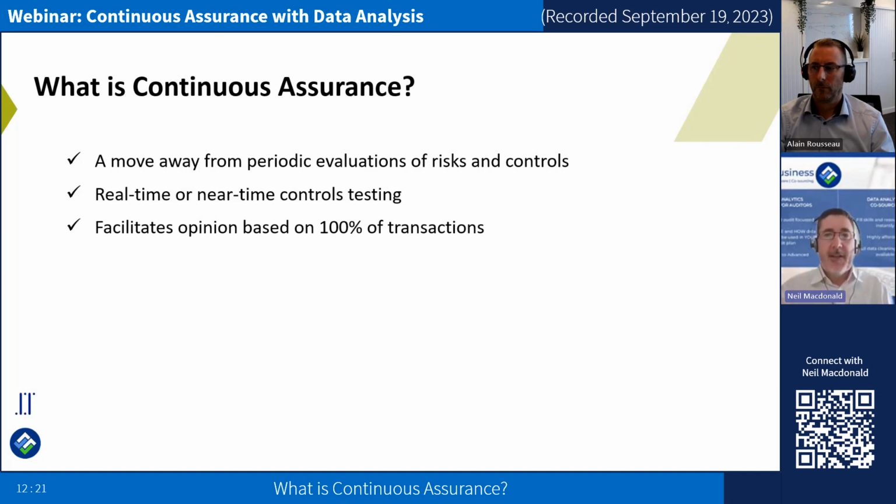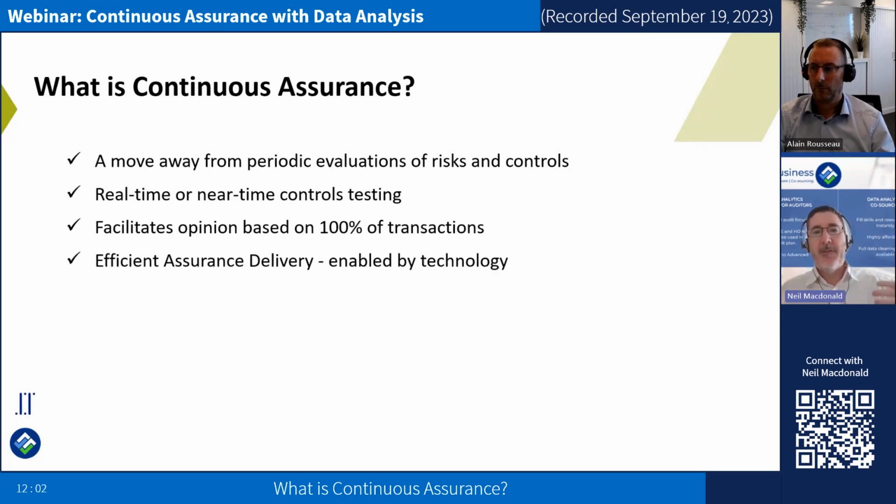Because it's using data, it's connected to the systems, it's based on 100% of transactions. So our opinion will enable us to tell management exactly what is happening, to which quantum, what value is at risk or has been lost, all that sort of information that management would really like to know. And because we're using technology, it is very efficient as a delivery mechanism. Going back to the earlier point, you design the test once, you build it once, and the tool is then able to replicate that as often and as frequently as you would like to.